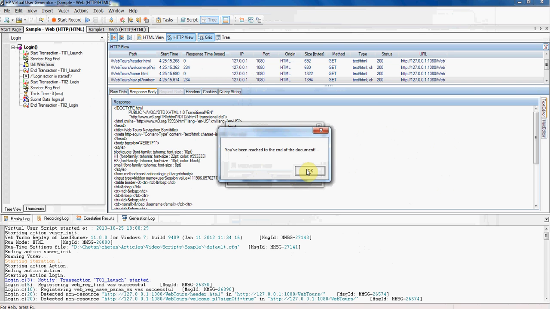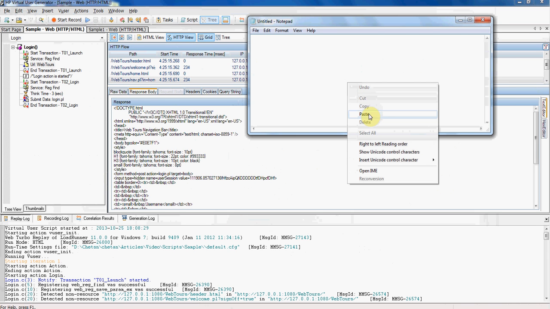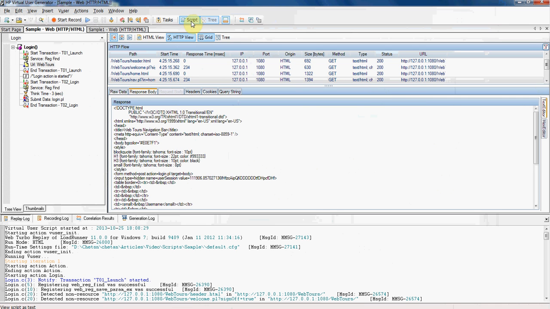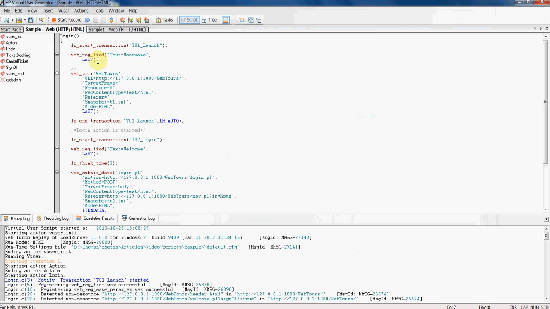Okay, so this is the unique left boundary and this will be the right boundary. Once we get a unique boundary, we can proceed for correlation. Let's copy the whole of this string. Let's copy the same string in Notepad for future use. Let's navigate to the script view. This is the request before which we have to create our correlation function. Let's copy the string for future use.